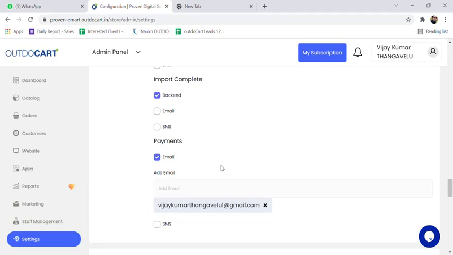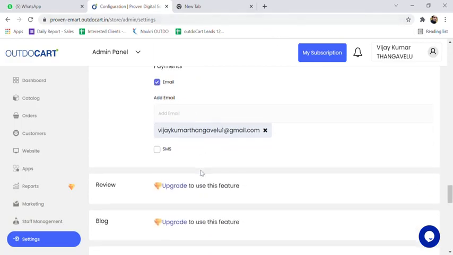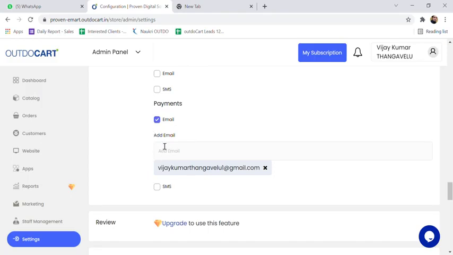Okay, the database import is completed. And for successful payments, if you want to receive any notification, it is as simple as that. If you just give your mobile number and email ID, the system will automatically send you a notification saying there was a successful payment and things like that.